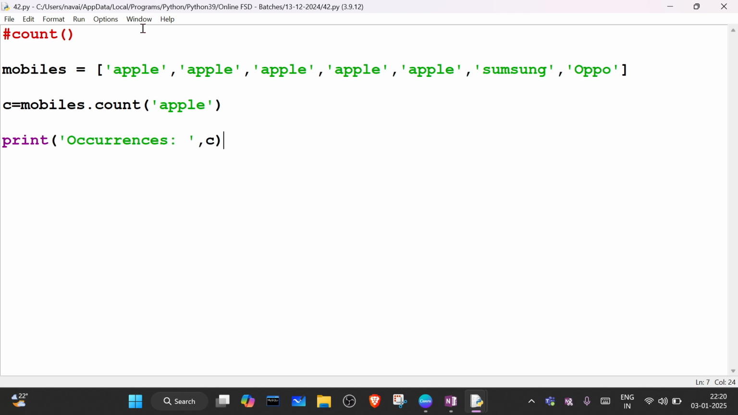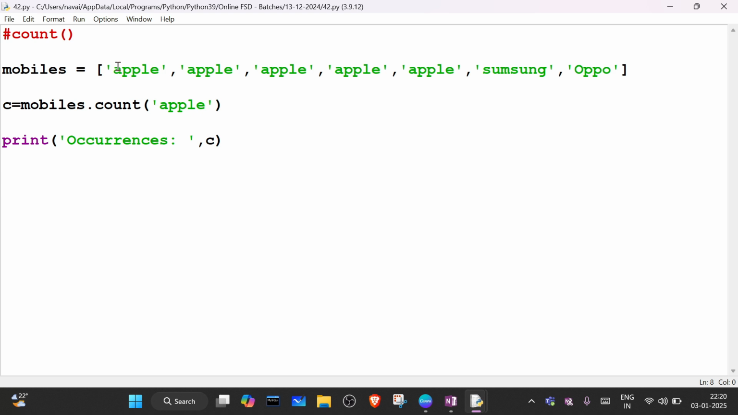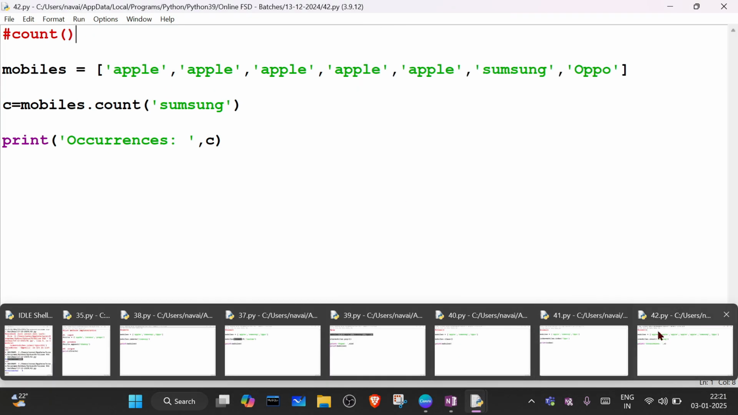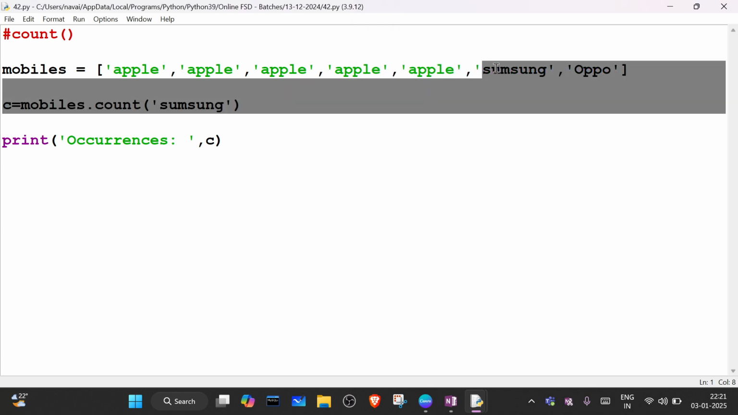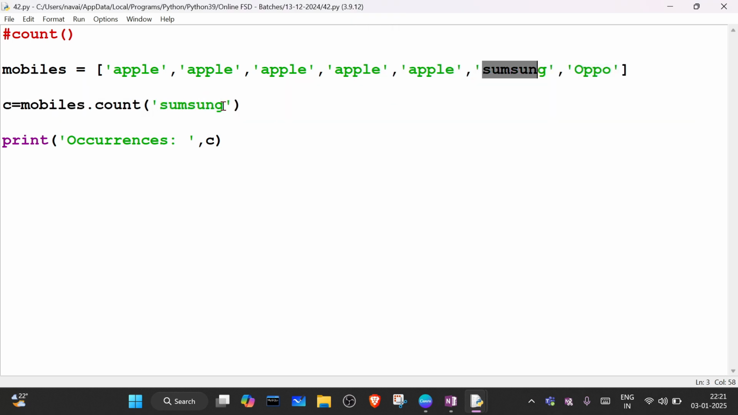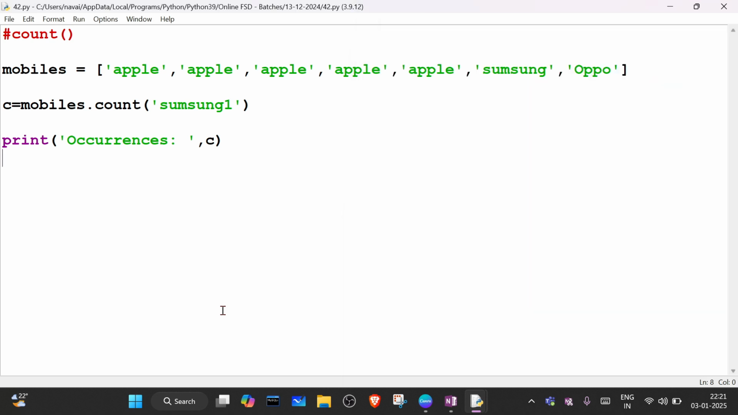So it will display the occurrence. How many times is it there? 5 times. Let's check: 1, 2, 3, 4 and 5. 5 times is there. Suppose I have to check the occurrence of Samsung. How many times is Samsung in the list? It is 1 time. Now suppose I write Samsung 1. How many times is it there? It is 0 times, because Samsung 1 is not there.